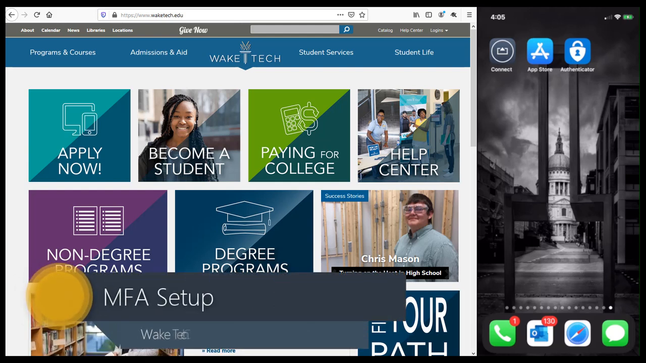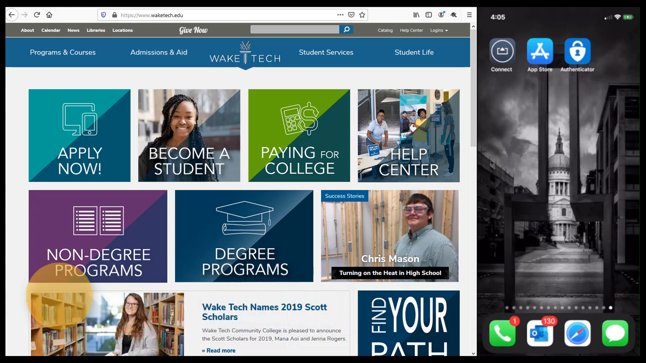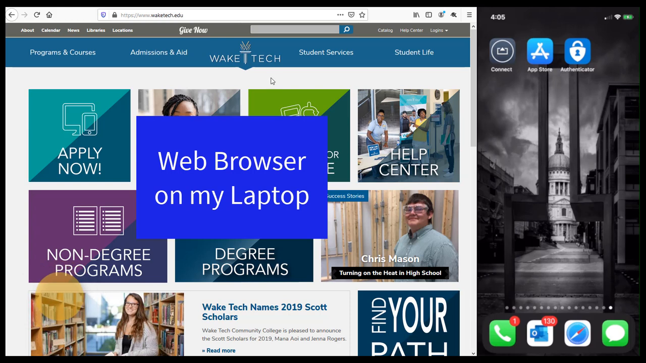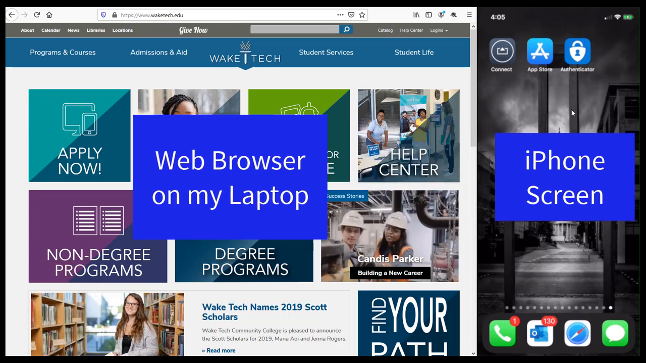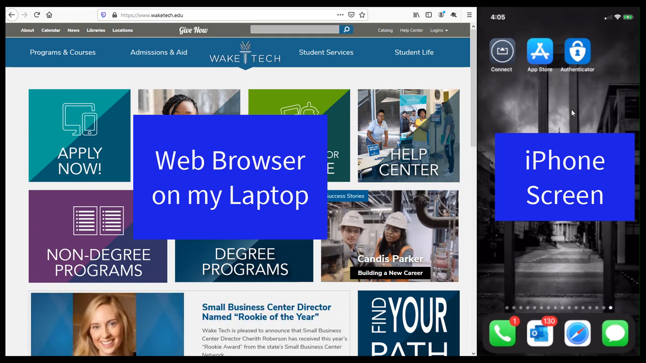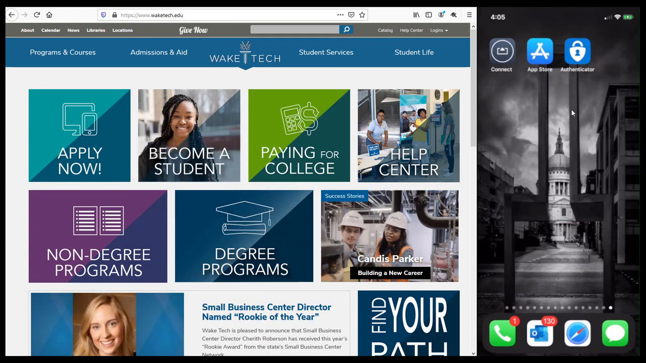Hello, this short video is going to show you how to set up multi-factor authentication on your phone. On your screen, you'll see two windows. On the left is my web browser. On the right is my iPhone. This could be done with an Android device as well as an iPhone.